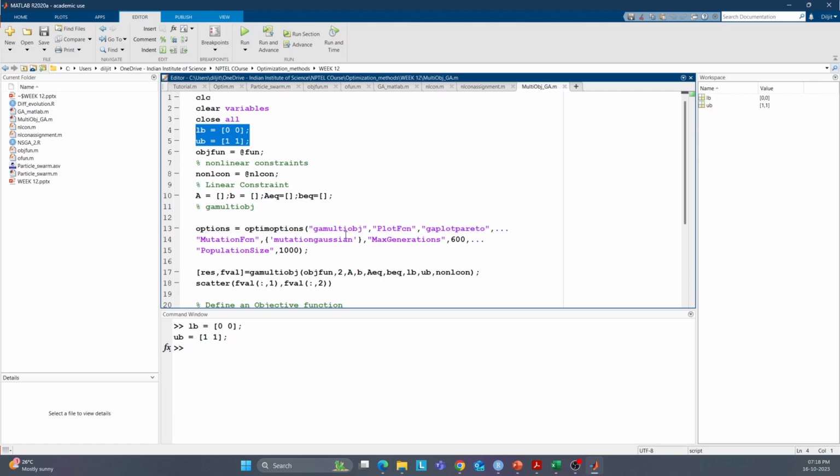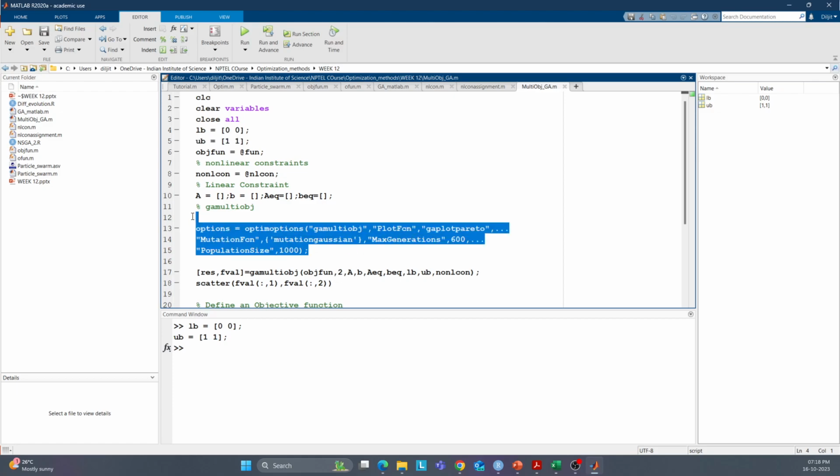So we are giving the options. Options are: maximum generations as 600, population size as 1000. The mutation you are giving as Gaussian mutation. You can give normal mutation also. And in the GA plot, you are plotting the Pareto optimal front. So this is called GA plot Pareto. So we are running these options.